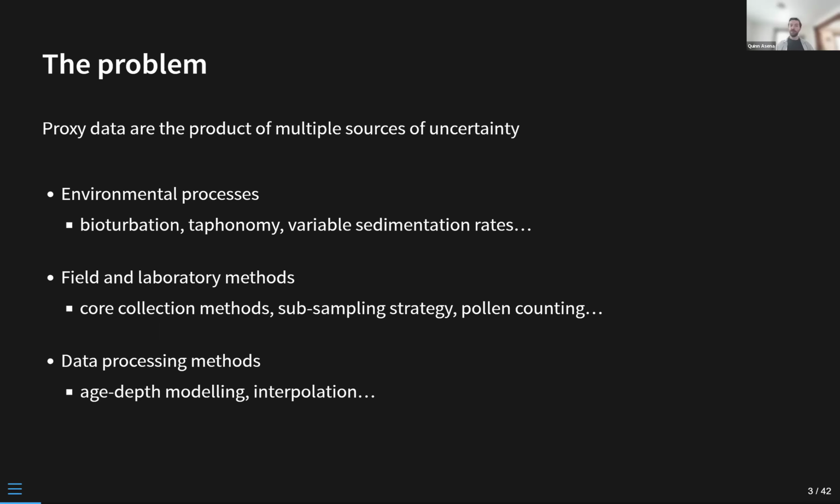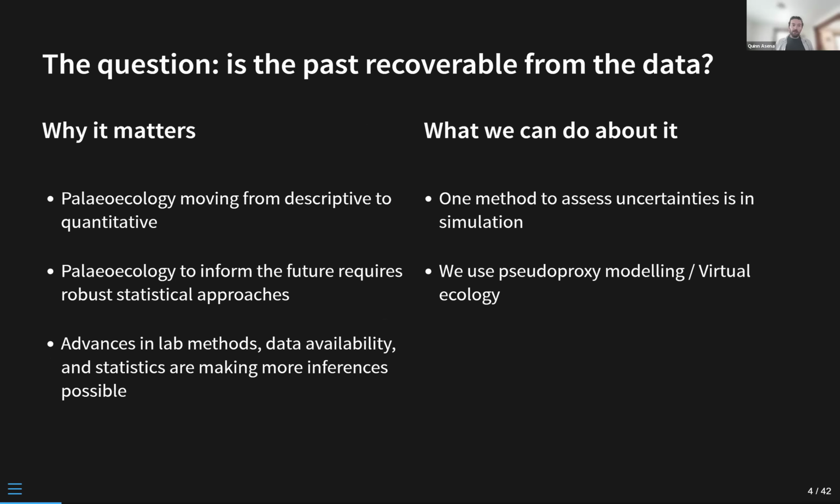And then we have what we do to the data themselves. Once we've got the numbers after these layers of uncertainty, then we're doing things like age depth modeling. Maybe we're smoothing our data, interpolating it, applying some sort of statistical method. And so the question that we've got to keep our eye on is: is the past actually recoverable from the data? Because that's our objective, right? We want to reconstruct the past from our data.